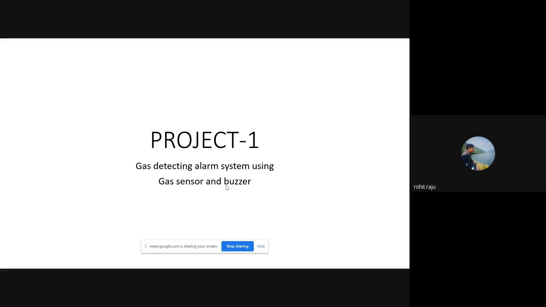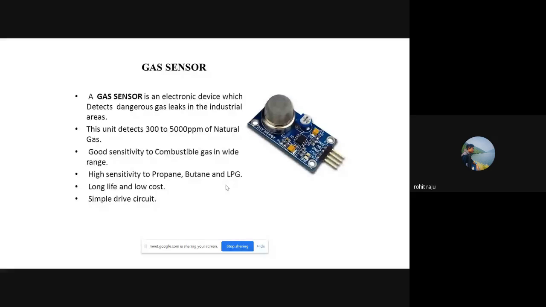So what is a gas sensor? A gas sensor is an electronic device which detects dangerous gas leaks in industrial areas. This is pretty obvious, right? We use this in numerous applications, like in our offices or hotel rooms, and importantly in mines. We have people working underground, right? They are exposed to toxic gases all the time, so they need this. And the second point, this unit detects 300 to 5000 ppm of natural gas. The ppm means parts per million. It's also a unit of concentration. So this unit detects 300 to 5000 ppm, which means, let me show you.